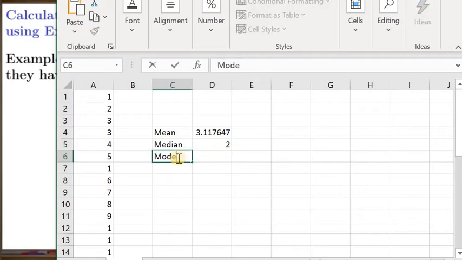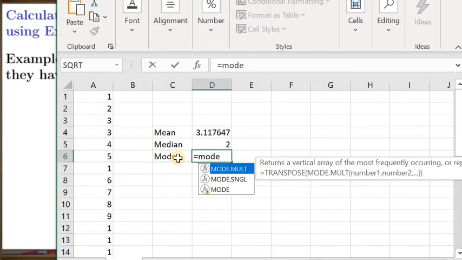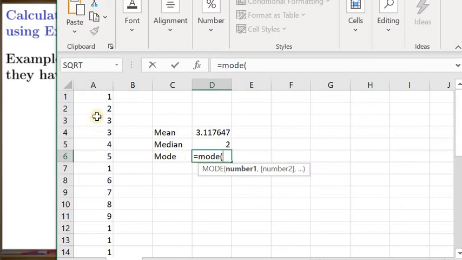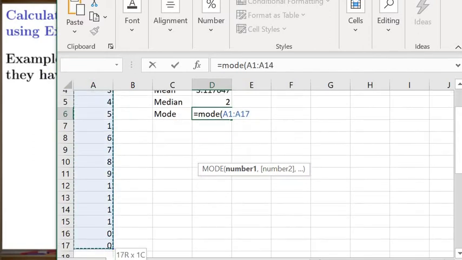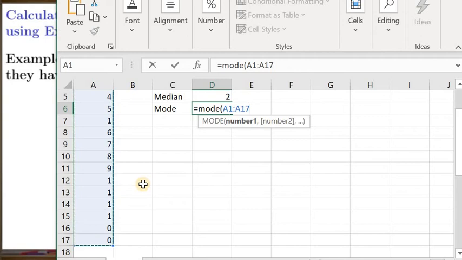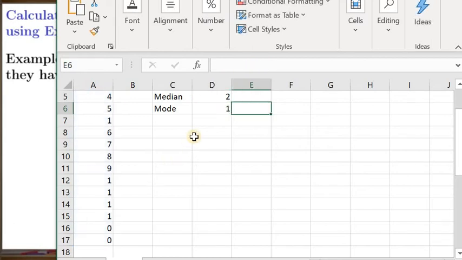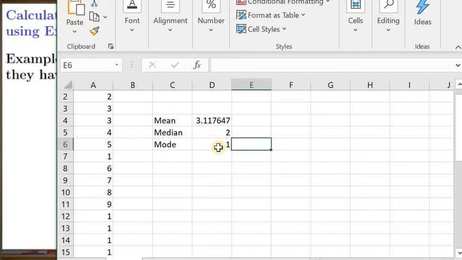Now in order to find the mode, type in equals, then type in mode, then put your parentheses here, go here and then select your data. Okay. Then close your parentheses. Then again here you can either hit enter or hit tab. Okay. So this is your mode. 1 is your mode.